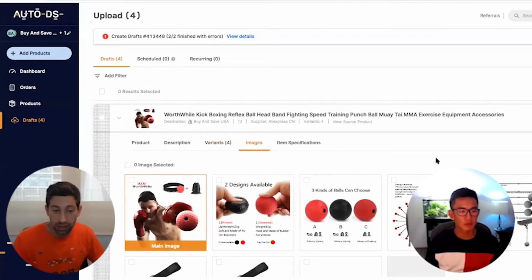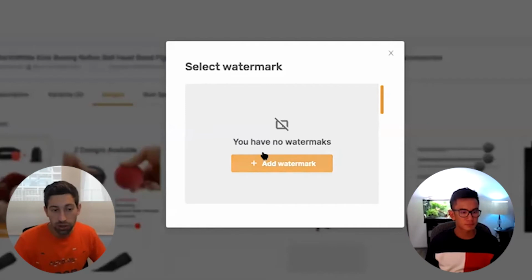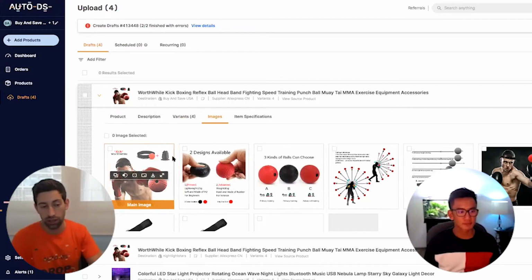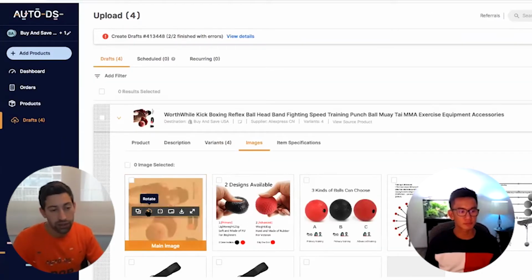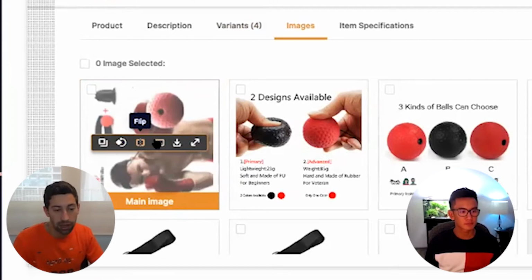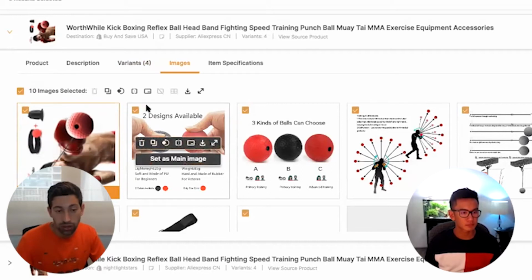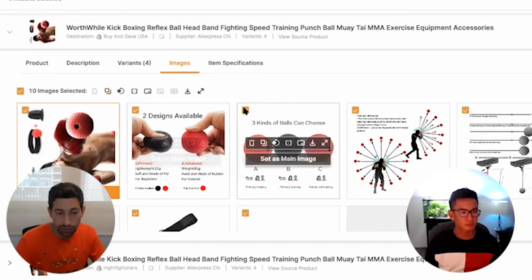About images, I can do everything that I want with the images here. Like I can add a watermark to the images. If I add here a watermark, for example, free shipping or something, with the click of a button, it will put it on the image. I can rotate the images, flip them, crop them, download them, resize them, and I can do a collage if I want to choose a few images together.